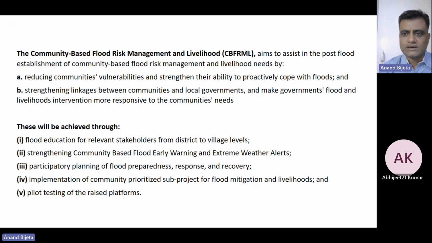It aims to assist in post-flood establishment of community-based flood risk management. The two approaches are: A, reducing community vulnerabilities and strengthening their ability to proactively cope with the floods, and B, strengthening linkages between communities and local governments. This will be achieved through 5 points.